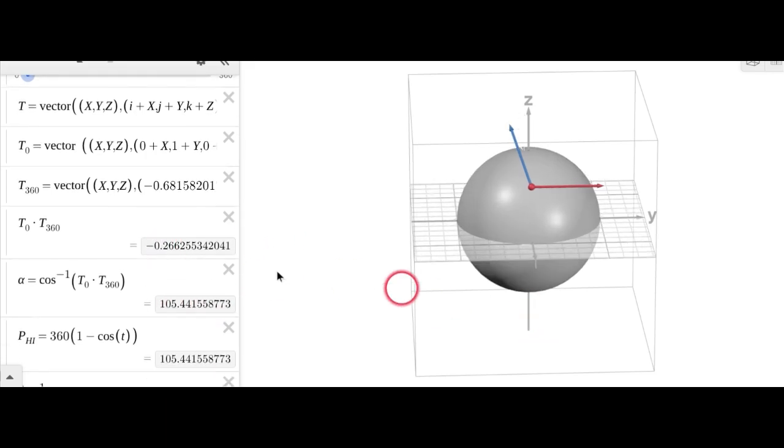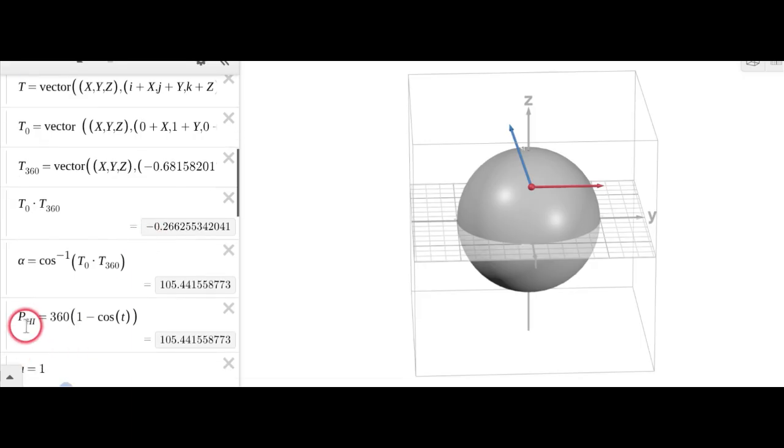105.44. Why do I keep doing that? And here's what we got from the document, 105.44. So it works, and it met the initial and final conditions. Okay, so this is one way I can understand this theorem.